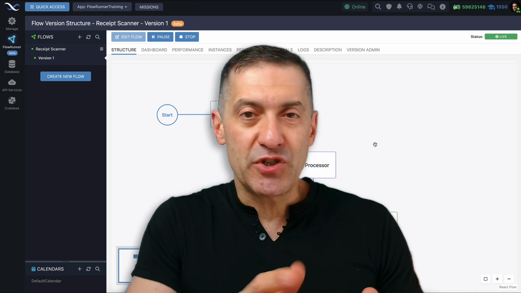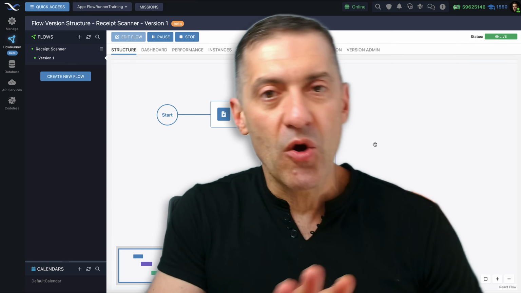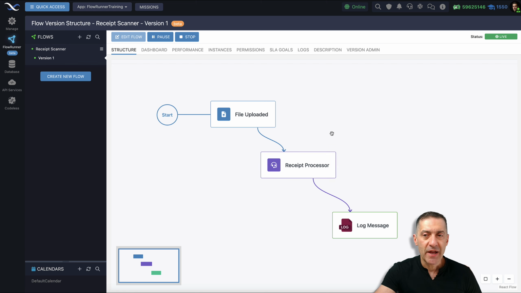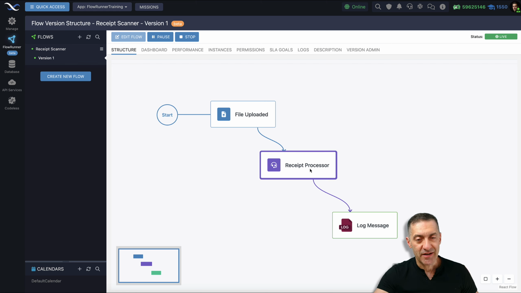So with all of this, let's just jump into the UI and quickly go over all of these concepts from the visual perspective. So this is the flow that you and I created in the previous video. This is the receipt scanner, and we are in the Flow Manager UI.